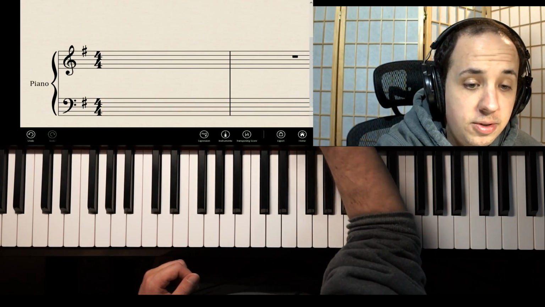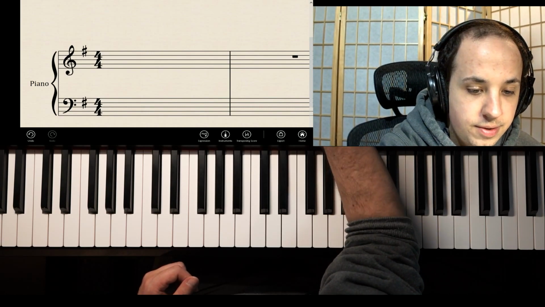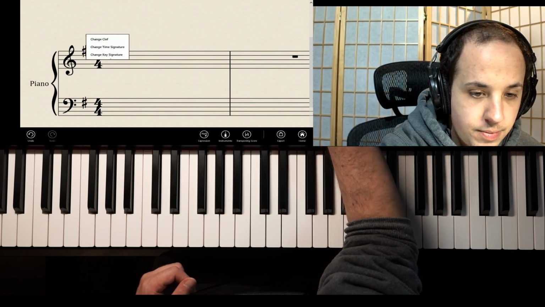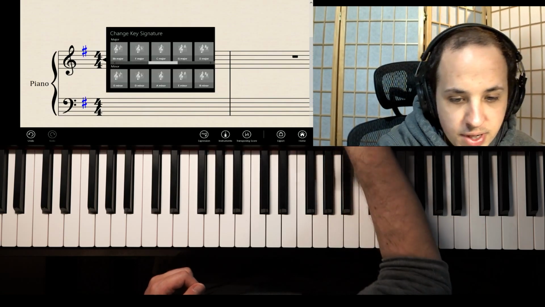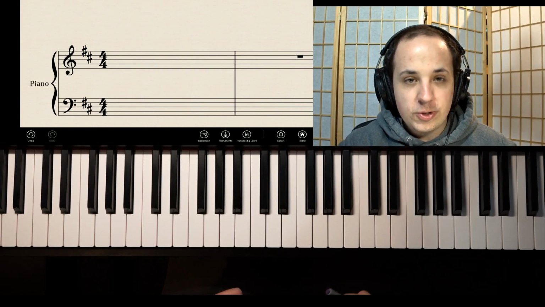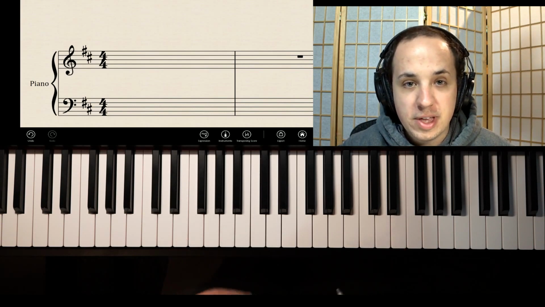Okay, now we're going to figure out what happens if we have two sharps. You may have seen in the menu it said D major. So how do we figure that out? Well, we have two sharps, right? I'll give you a hint: neither of them are D.